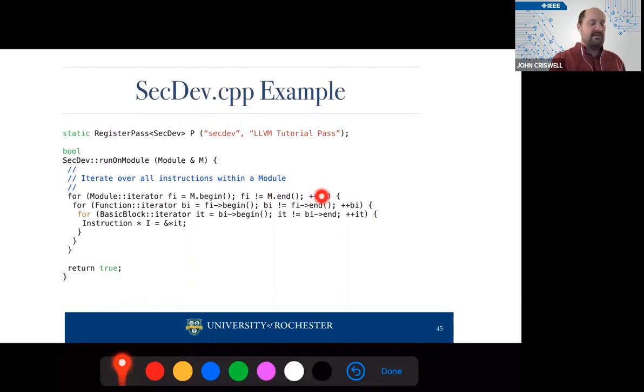So fi now is an iterator to functions, right? If I do the proper casting, I can get a function pointer, a pointer to a function object, more accurately. Okay, so now I've got functions. Now I want to iterate through all the basic blocks within this function. So I do function iterator bi. Bi can iterate through basic blocks. I do function iterator begin. Basically this arrow takes the function iterator and changes it into a pointer to a function object.